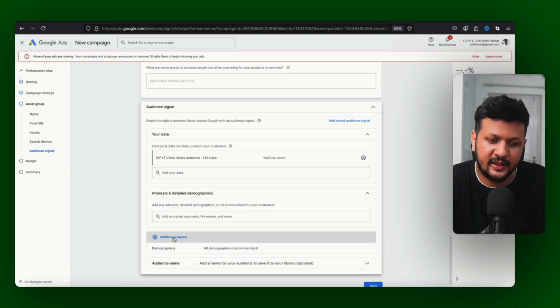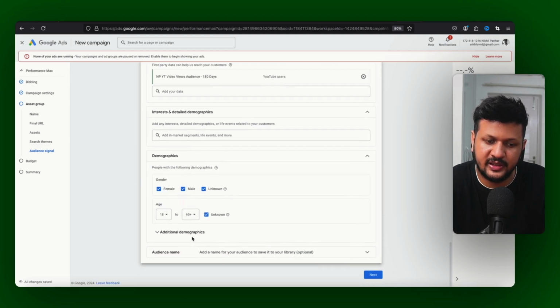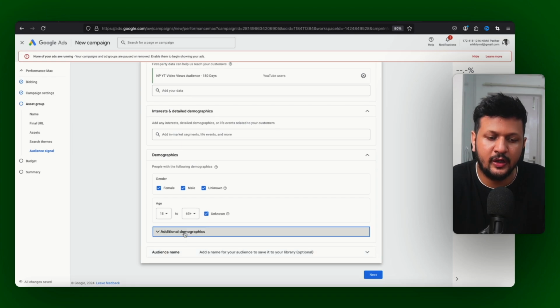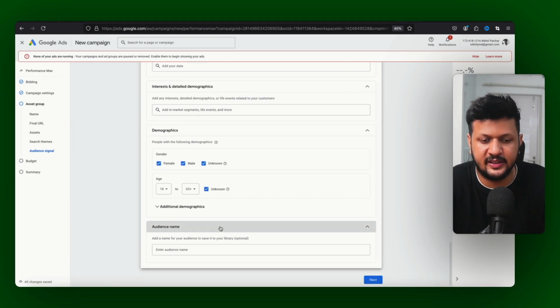And then if you click on additional signals, demographic is also there, you can select male, female. If your products are specific to female, just uncheck male, and if it is specific to any age range, you can also adjust that age range as well. Okay, once you're done, you can just give a name to your audience and that's it.